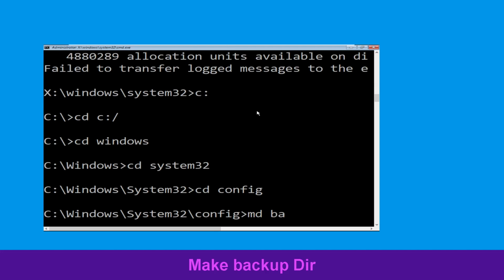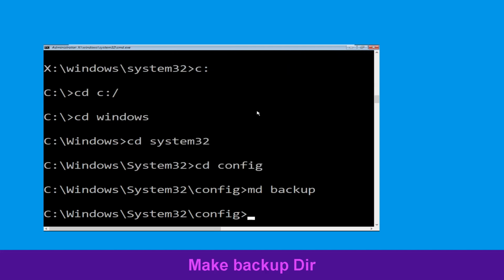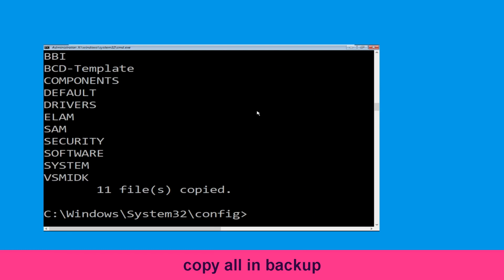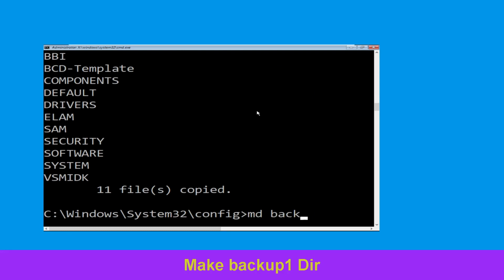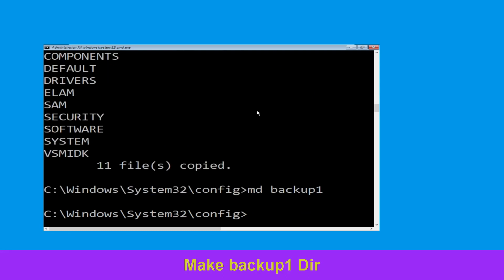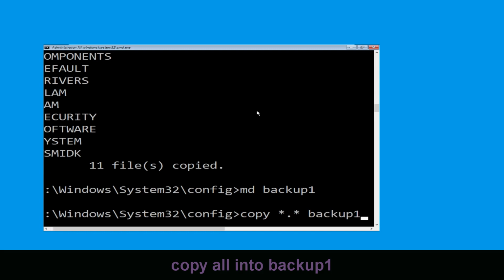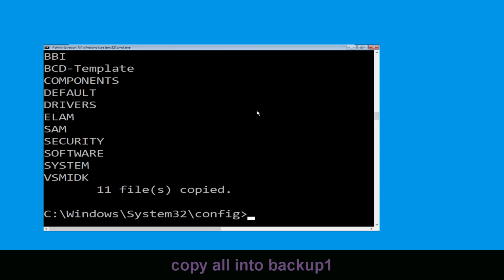Then type md backup and hit enter. Now execute this command. Type copy *** backup and simply hit enter. Now type md backup1 and simply hit enter. Now execute this command carefully. Type in copy *** backup1, then simply hit enter to execute the command.